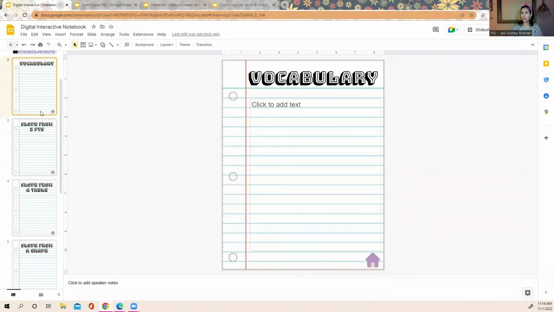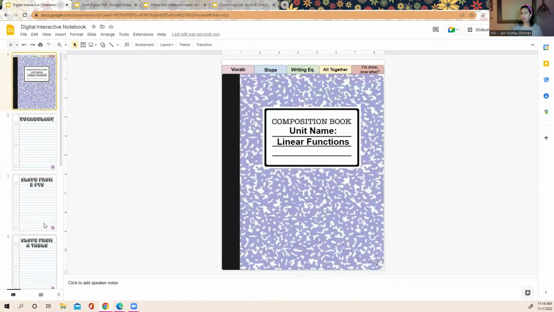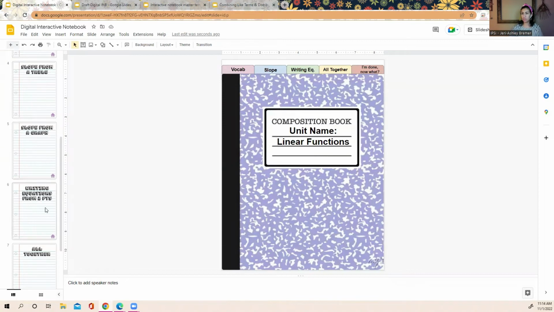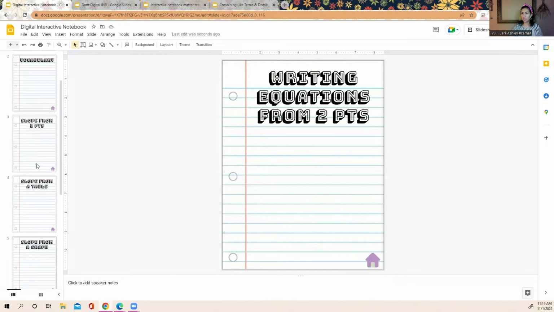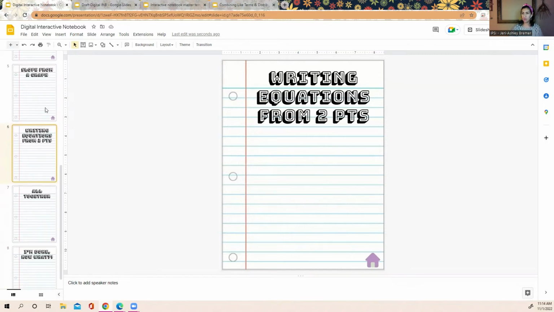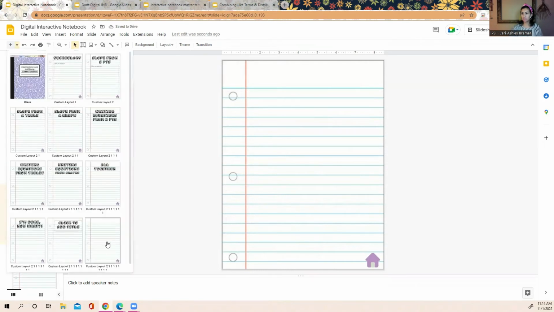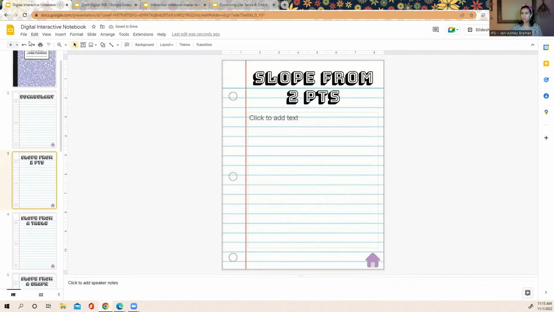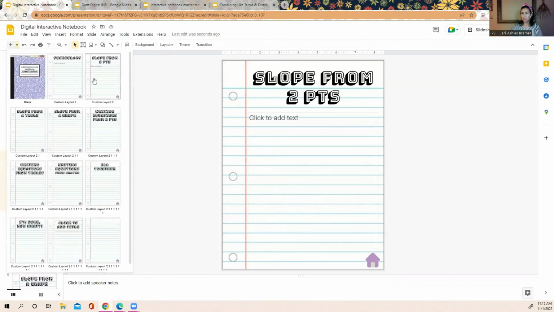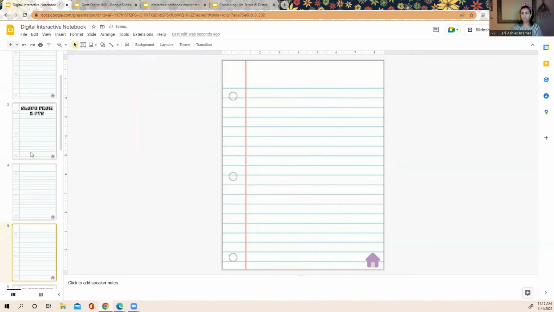So you might be wondering, okay, but what happens if I add extra pages? Is it still going to hop to where it needs to go? So let's take a look. This is my first slide in writing equations. And I'm going to add just a blank notebook paper slide. I'm going to add two. And I'm going to do that under slope, which would push down the slide number that it originally was.